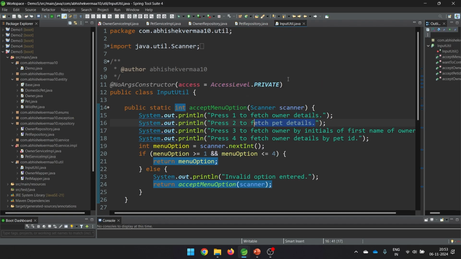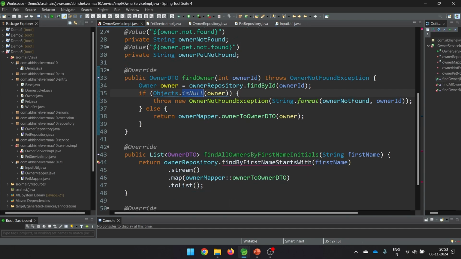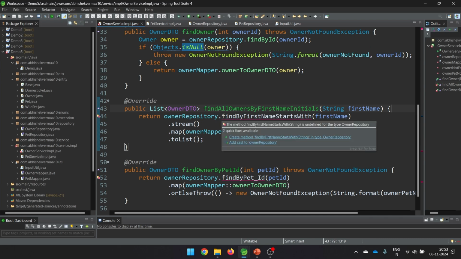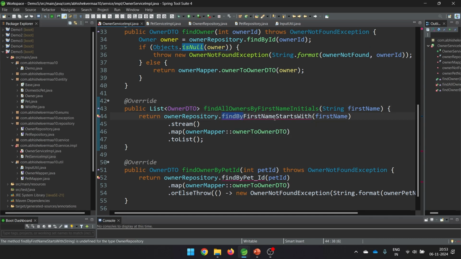Next one is fetch owner by the initials, initials of the first name. So let's try to do it. We will again go here. This time from the UI we will be accepting initials only, and now I want to have this method. So I will say findByFirstName, and see I'm making usage of StartsWith. So this only I need to write.